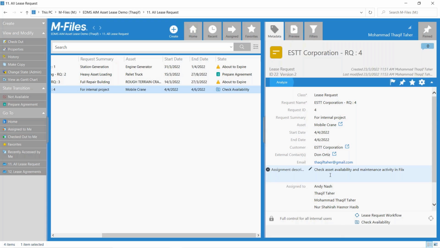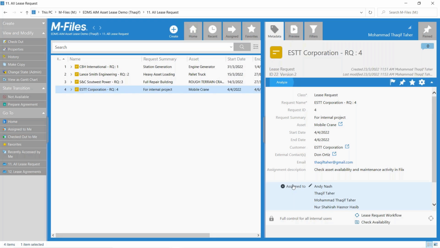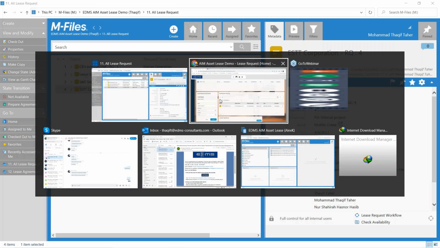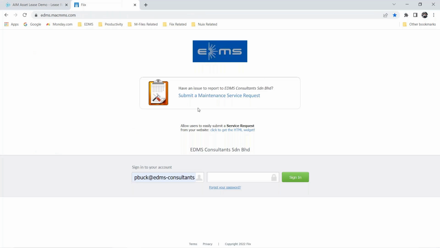And it mentioned here that I need to check asset availability and maintenance activity in Fix. All right. So yeah, of course, we need to check in Fix for the availability. So I will go back into Fix as the admin. All right. So let me just log into Fix as the admin.